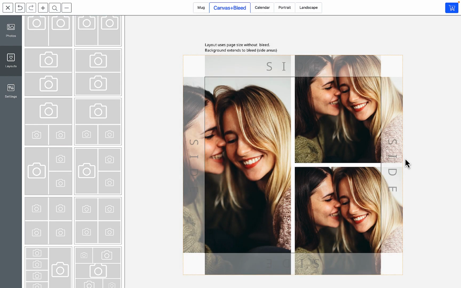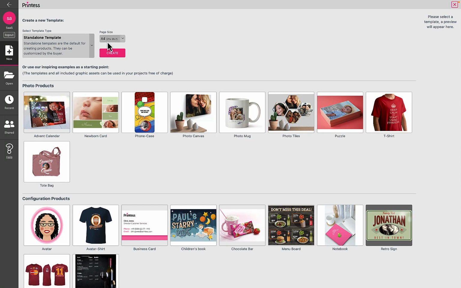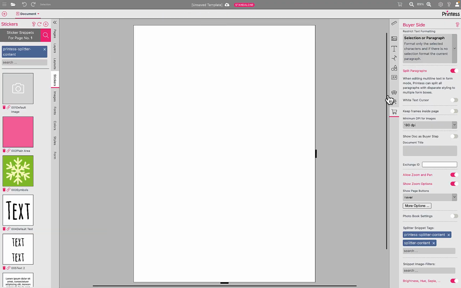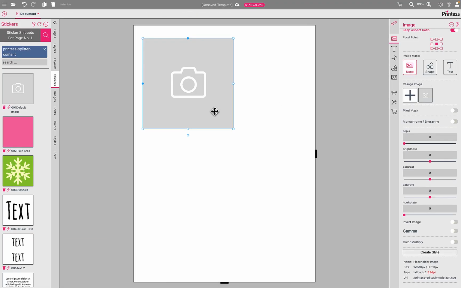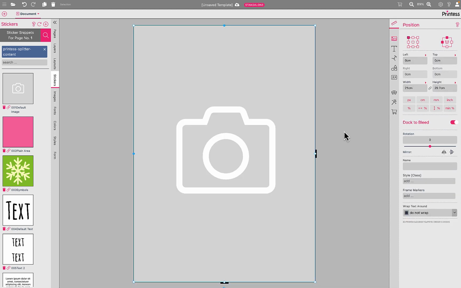So what's important here is you do not want to build this set of layout snippets or layouts for each and every product. You want to reuse them across different products. So going back to the designer, we create a new template with any size here and just do this by ourselves. Pretty simply, select the image frame, and even if we don't use the splitter feature, which actually shares a lot with Dock to Bleed, we can now go to position and turn on Dock to Bleed for that image, which nicely will automatically place this image on the four edges of our document.